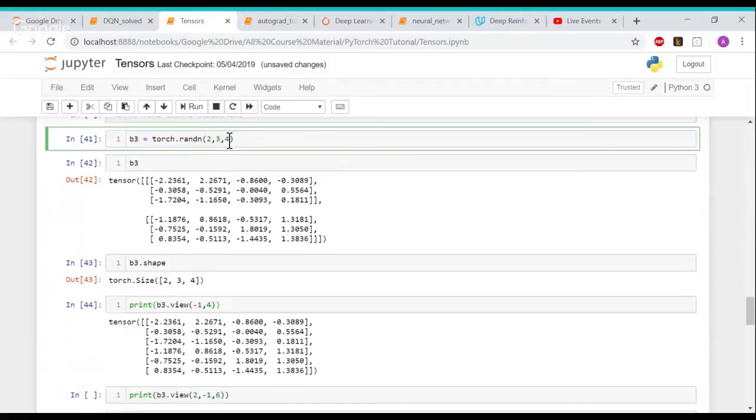So there are four columns, and there are 3 of these 4s. So there are 4 columns, there are 3 of these 4 in one instance, and there are 2 of these 3 by 4. So this and this. When I didn't change 4, it put together these 2 sets of 3 rows together into 1 of 6.